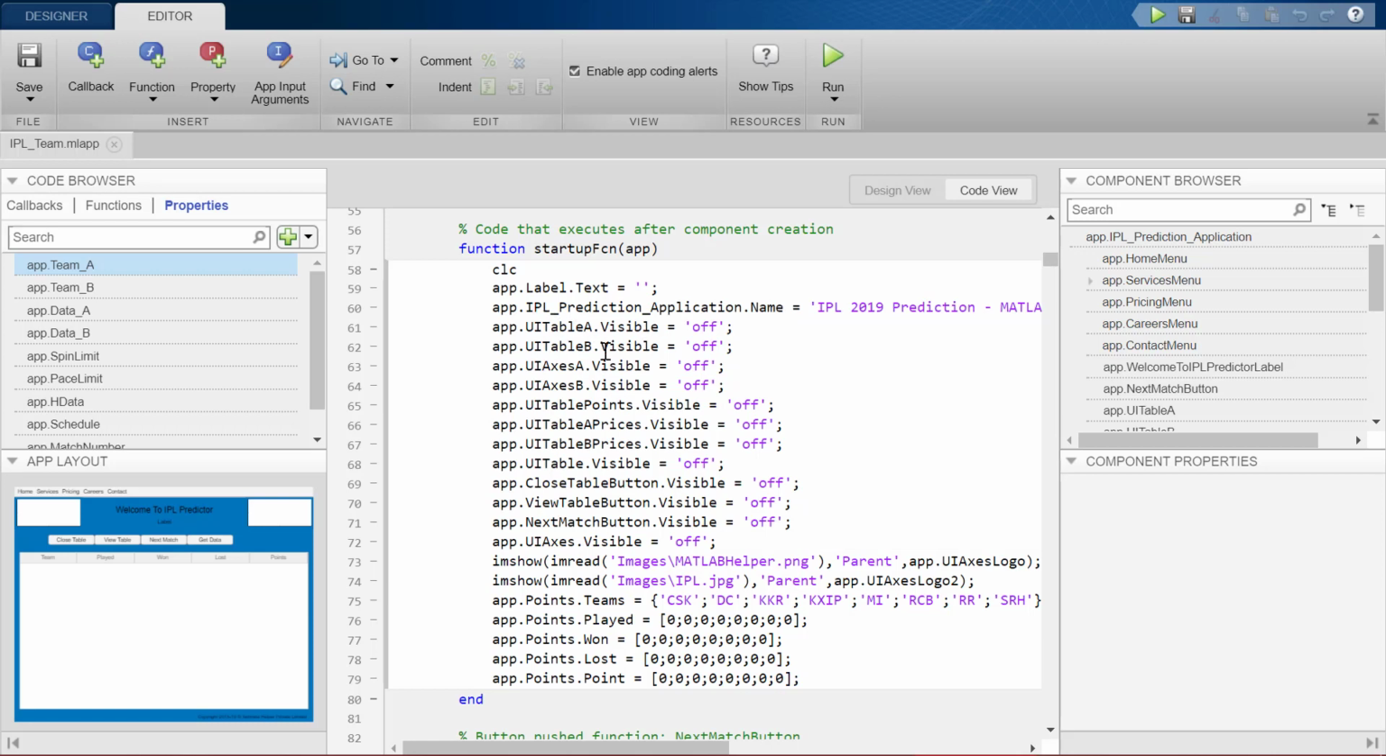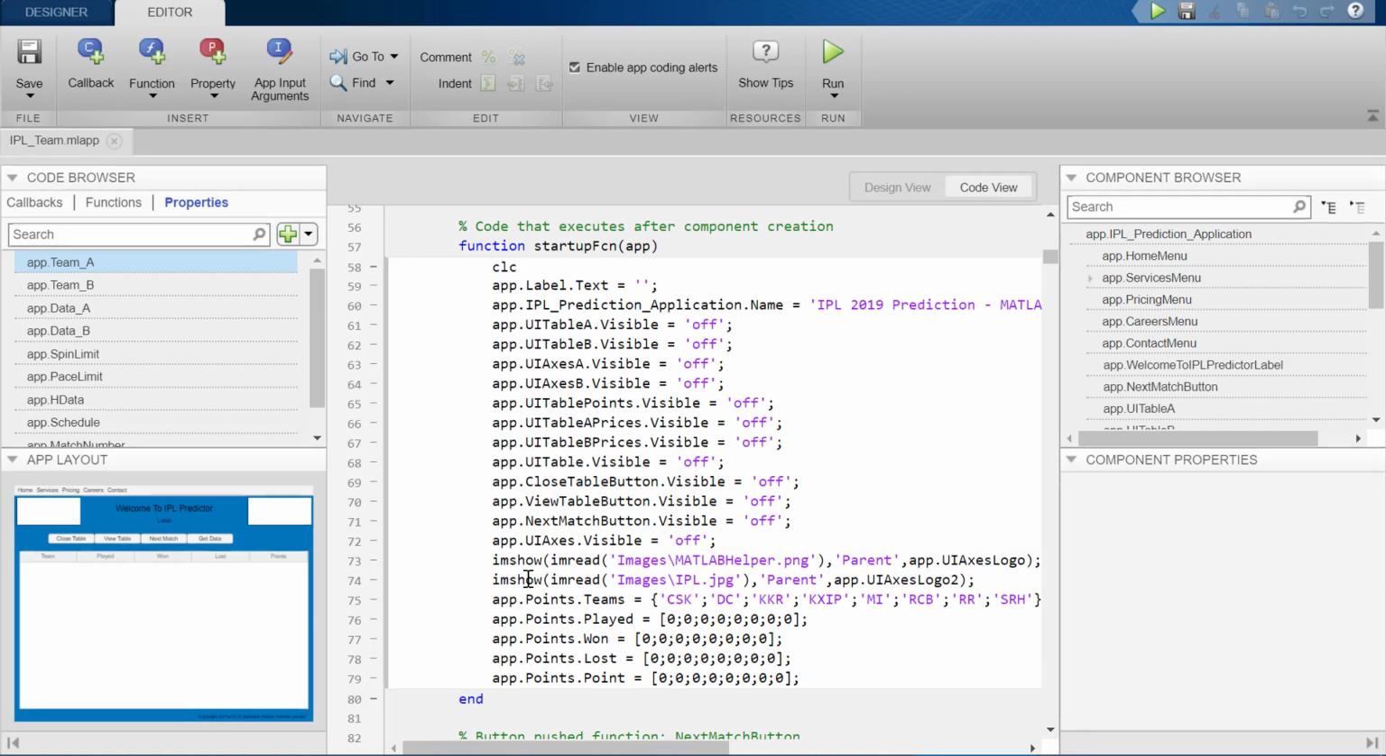The UI table A, UI table B, axes, the points table, all this is not assigned since we do not have the data yet. Since we do not have the data, these need not be visible and can be made invisible. So these two lines are not required for people building this application at home. These define the table vector values and the components of this points table, where we save the values initially. Initially, we define the team and the values, and these are later updated as the matches progress.